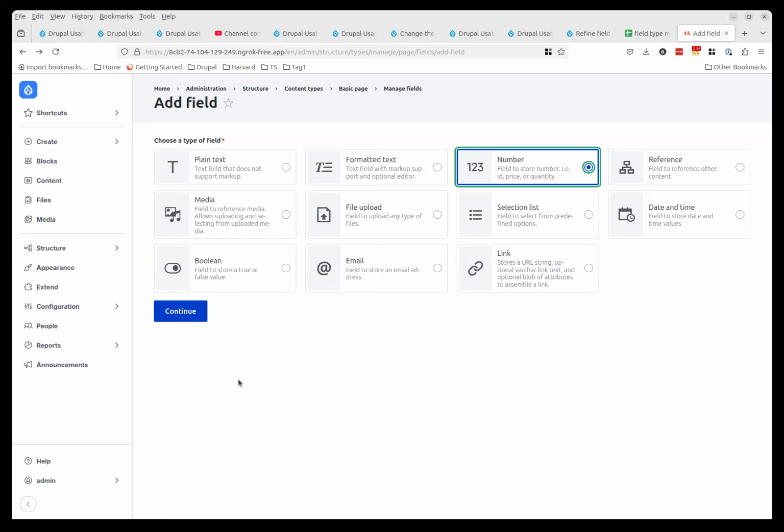Because basically plain text is a group, formatted text is a group, numbers is a group, reference is a group, media is a field type, while file upload is again a group, selection is a group, datetime is a group, Boolean, email, and link again are field types. And having some way, some situational awareness, would be good. And at the same time, for screen reader users, it would have to be communicated in some way in the microcopy we are working on right now as well, from my point of view.